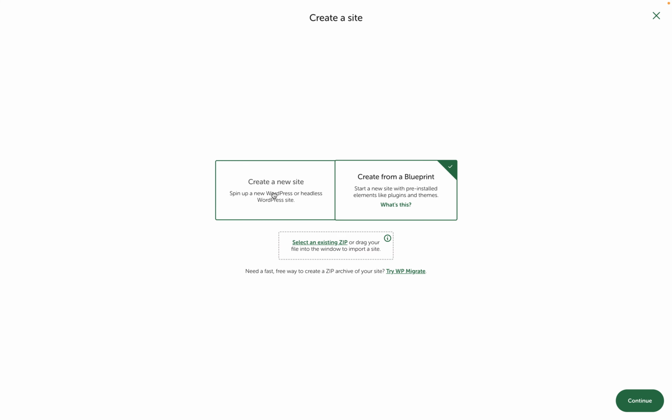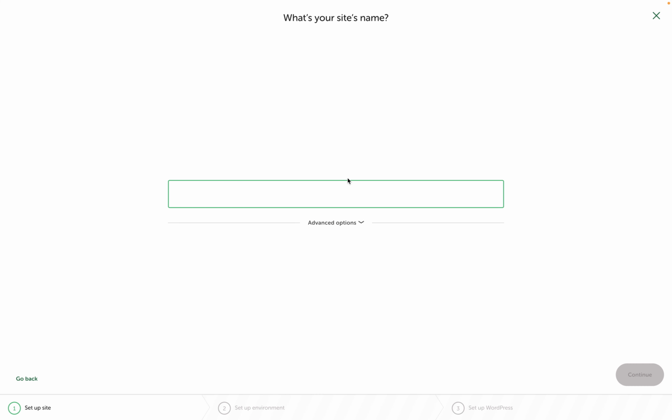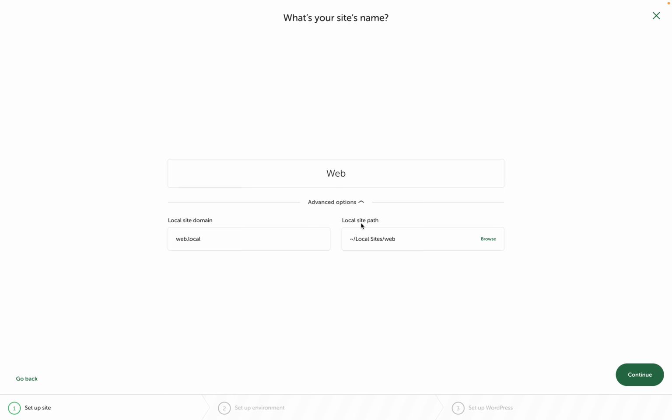So let's go here and start a new website. And now let's click on continue. Now it asks us to put what's your website's name. So let's say my website's name is web. All right. So there's also an advanced features over here where you can select and put in the local site domain if you have one. You can also browse on the site path, the local path where your site domain is at. So you can also do that.